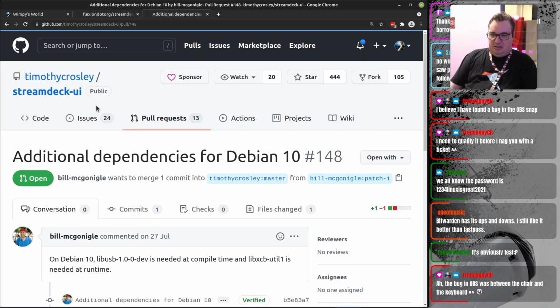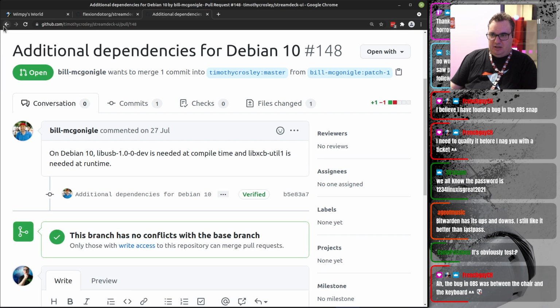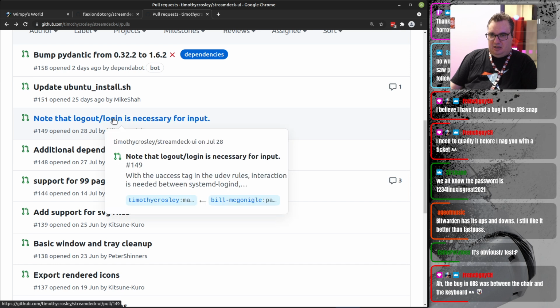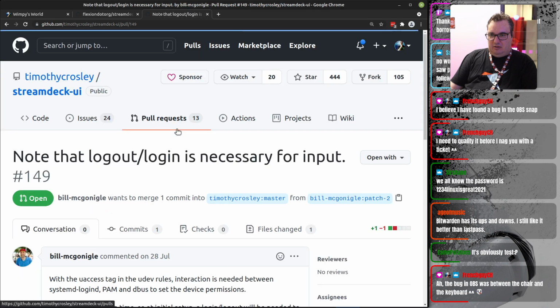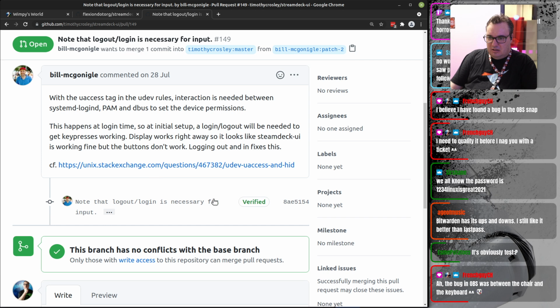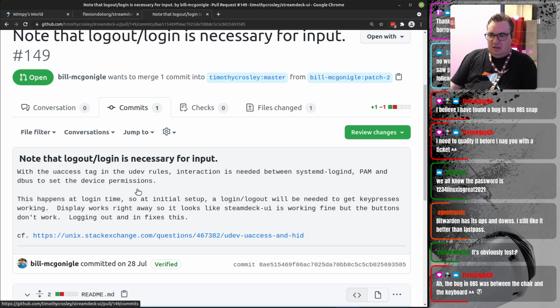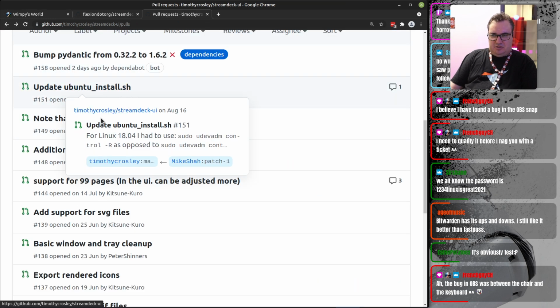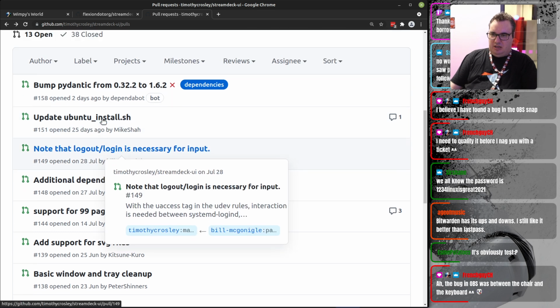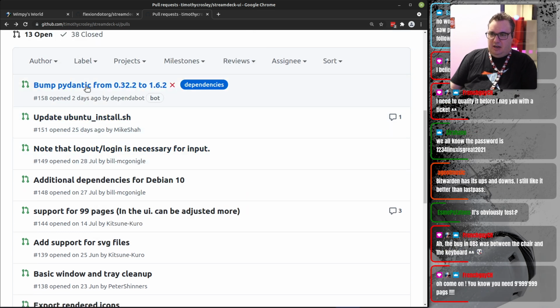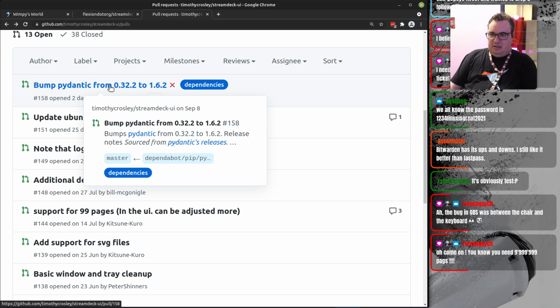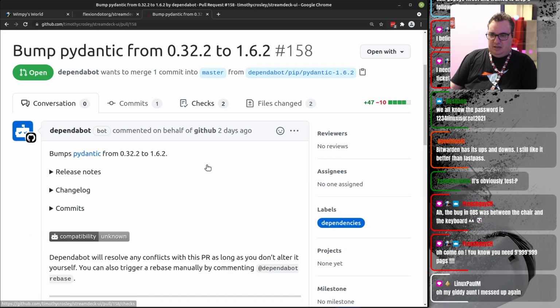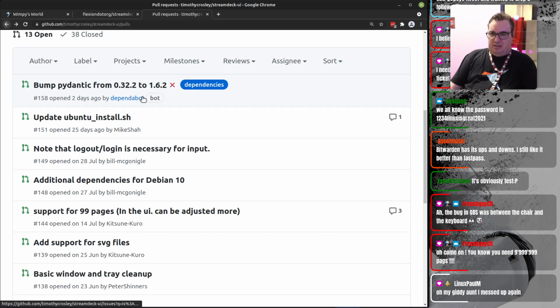This is obviously documentation, so that's fine. Don't need to merge that. Note that login, logout. What? What's this one? Oh, that's a doc change as well. I think that's wrong though. You don't have to log in, log out. You can just reload the UDEV triggers. Okay, and update this. Interesting. Oh, I see. This is the automated tooling from GitHub.